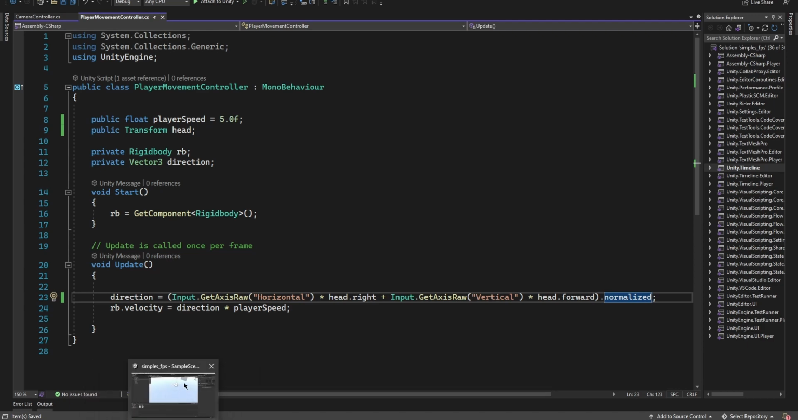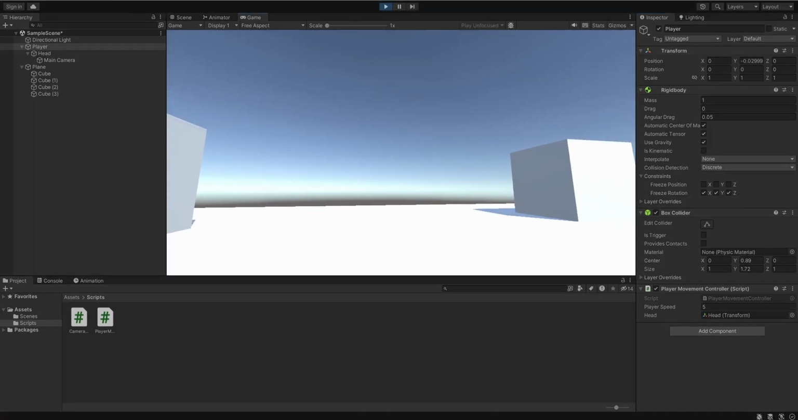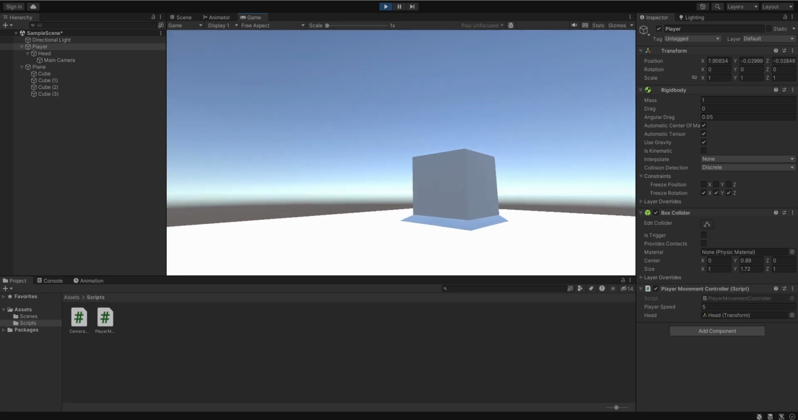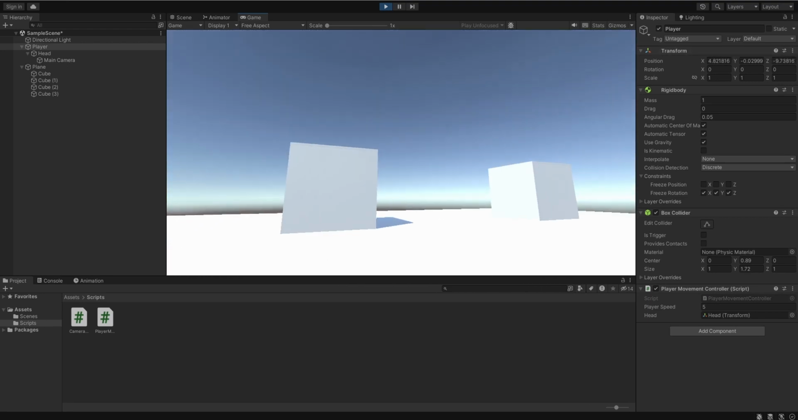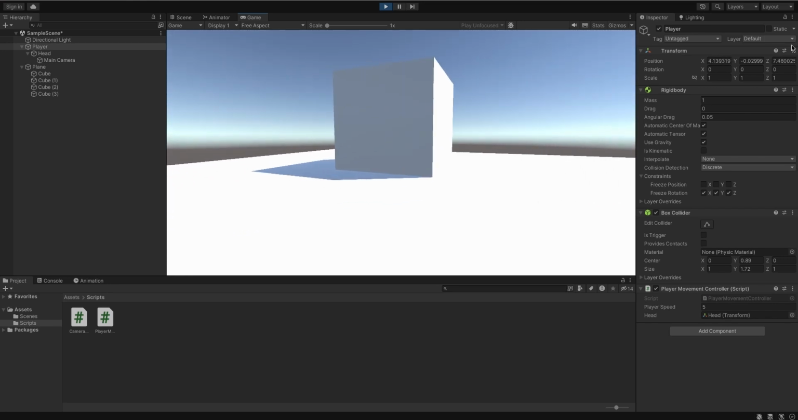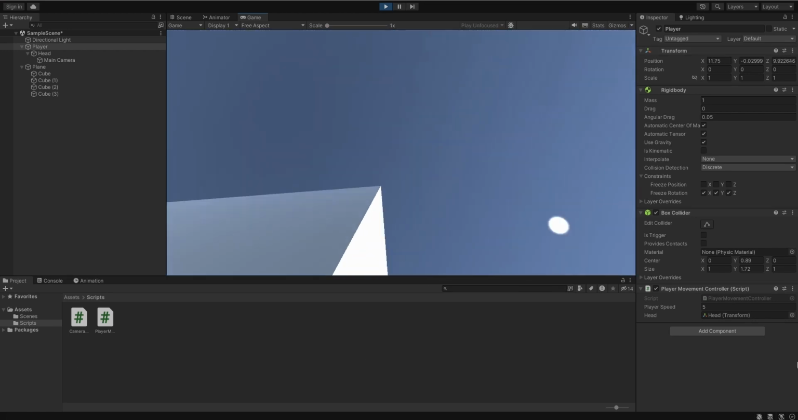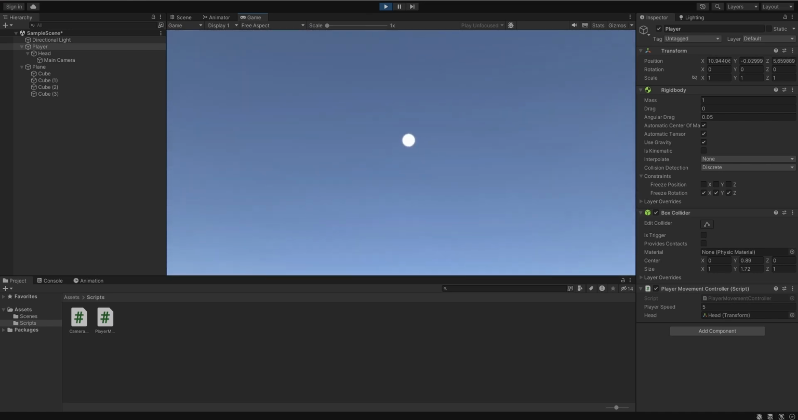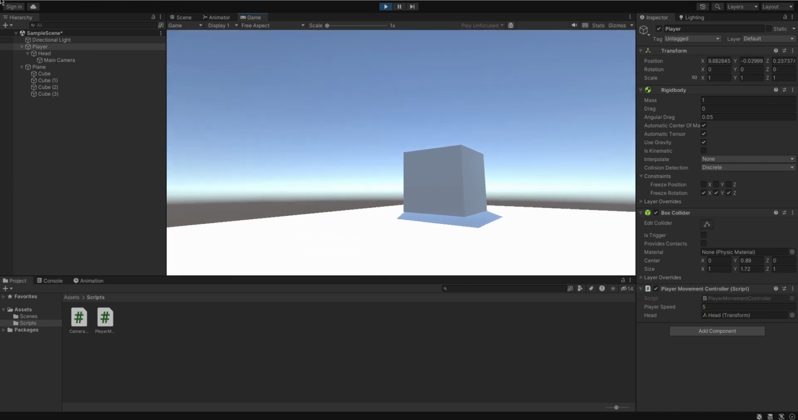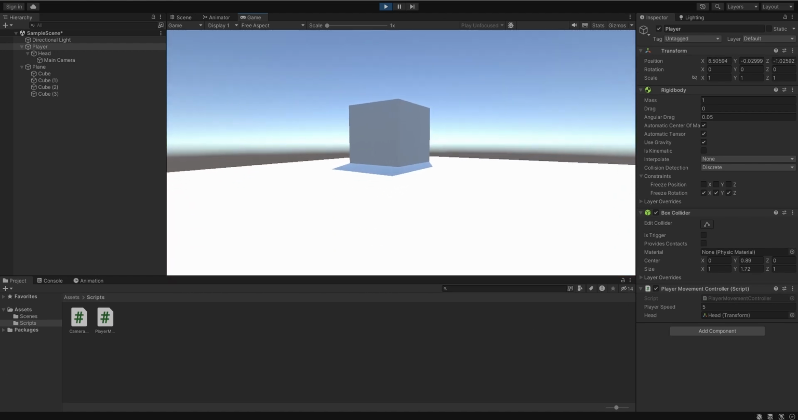So now if you go back to Unity, also don't forget to assign the head to the player movement controller script. And now if you press play, you can see wherever I look, I'm always moving towards that direction just by holding forward. And I can move right and left. But if I look up, I won't go up. And that's because we are using the head's direction and not the camera's direction. Because if we did that, then we could also go up and down. And we don't want that.